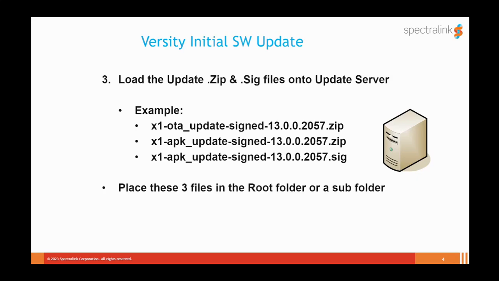Now you can put these in the root folder of your web server or into a subfolder. Just make sure when you specify the path in the phone's configuration where it's looking for that software, you'll need to specify that folder name as well if you're using a subfolder. If you're not using a subfolder, you'll just specify the file name of the OTA update file itself.